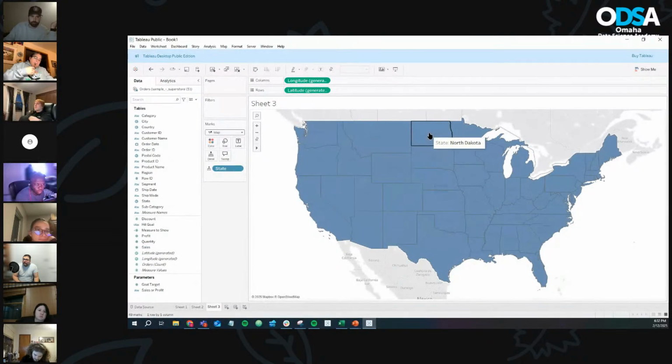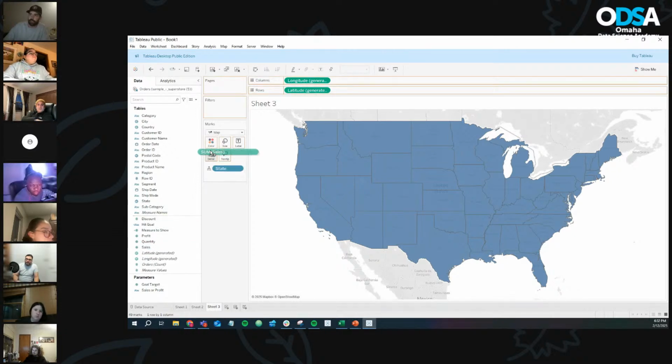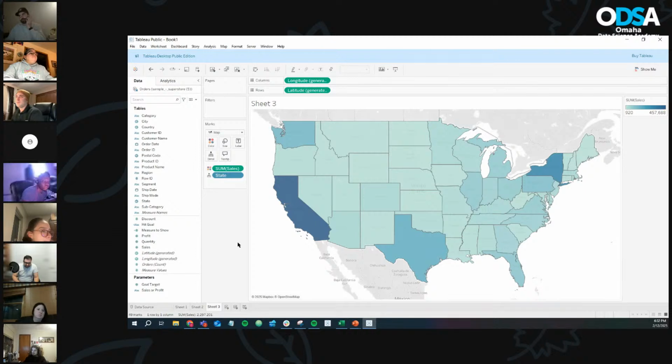Why? Anybody? There's no data to differentiate anything. They're all states, so they'd all be the same color. Exactly. There's no measure, no data. All we have right now is that it's a state. So you can see in our little tooltip, nothing's popping up. So to make them a different color, let's start just with sales like we always do. All you have to do is drag that onto color. And voila.